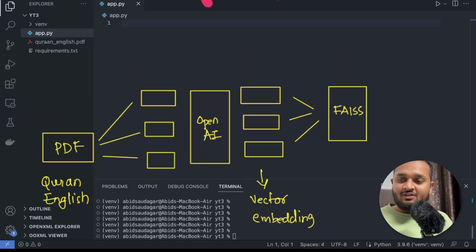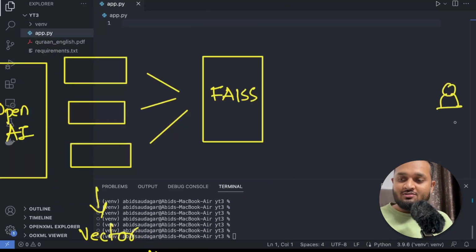And once it is done, once the user types a question, so here we have a user. The user will type a question. We'll convert that question also to an embedding, and we'll calculate the similarity with these chunks, and it will give us the similar chunks. And those chunks, by using Langchain. So here we have a Langchain box.